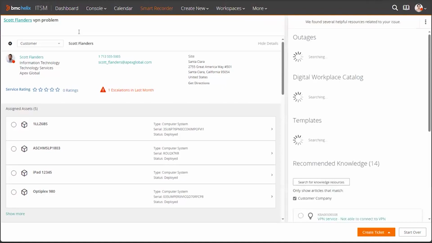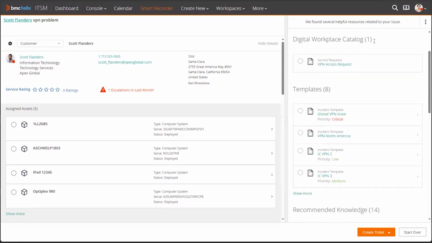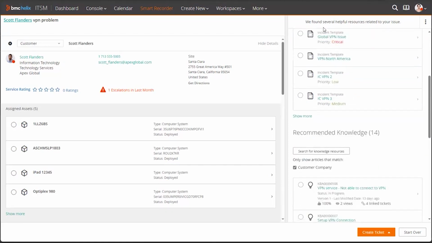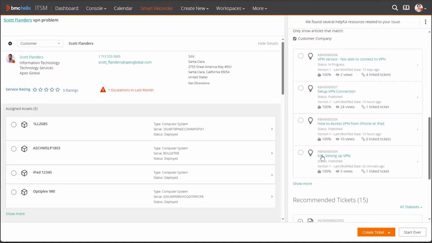What we're going to see on the right are resources. Turns out there is some kind of outage against VPN. I can tag it, tie this ticket to that outage, so now my outage managers know more people are getting affected. I can actually do a service request from the Digital Workplace Catalog if I think that's appropriate. I can pick a template here, and I can also come down into knowledge.